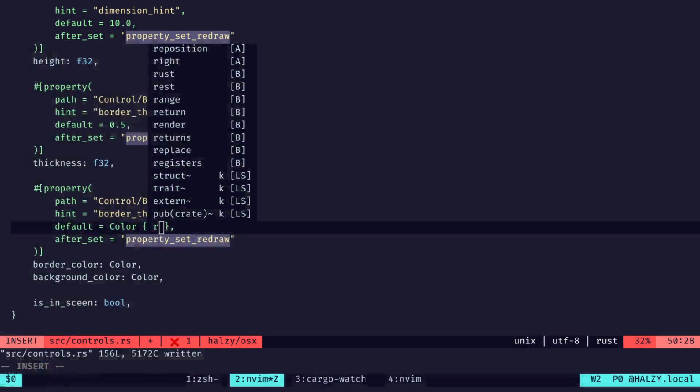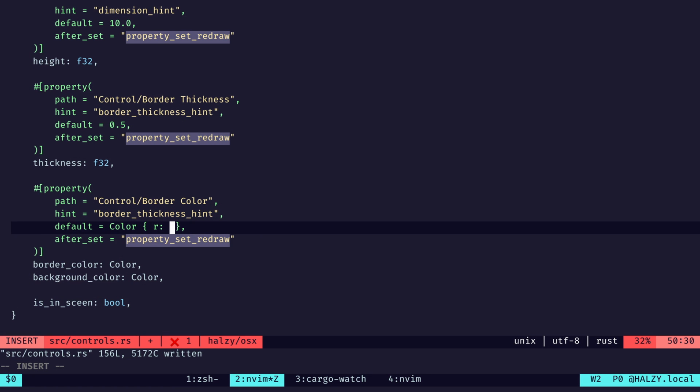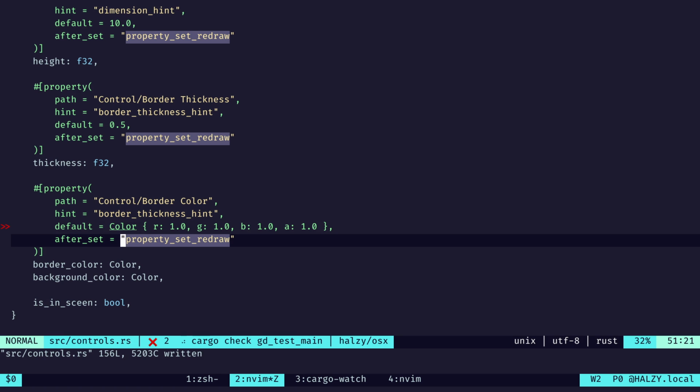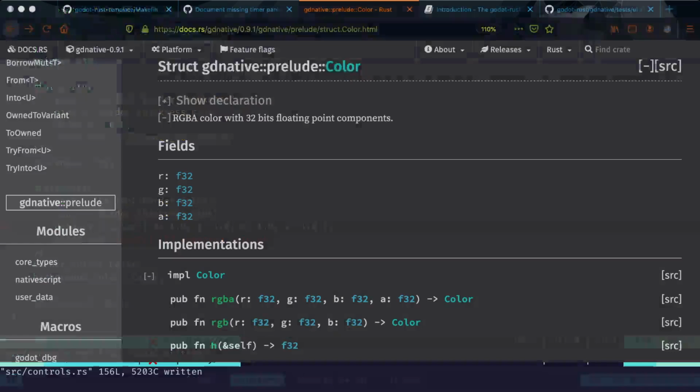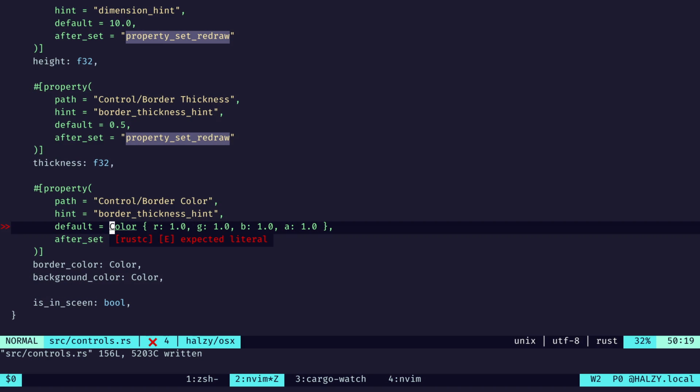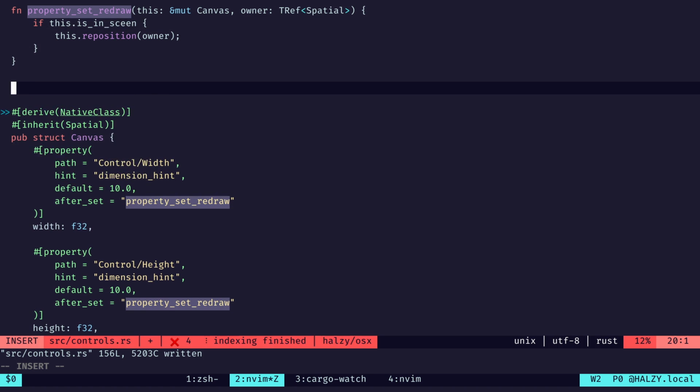And what are the types on the F32s? Red. Okay, so if they're F32s, it's a value between 0 and 1. So sure, 1.0, RG, 1.0, B, alpha. Expected literal, yeah. Does that mean I can have value up here? Almost. Or let's take that value.